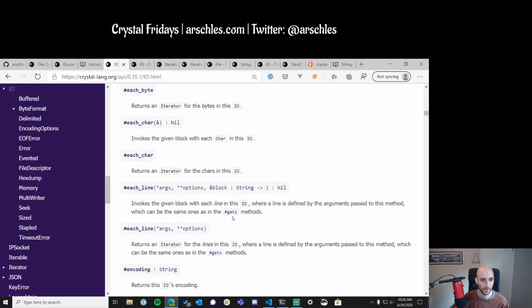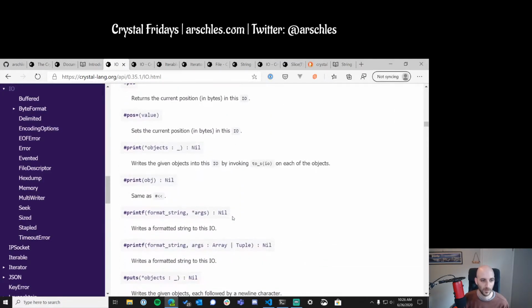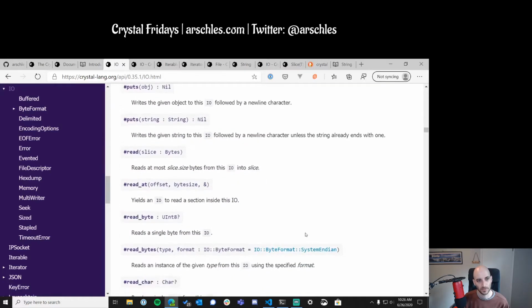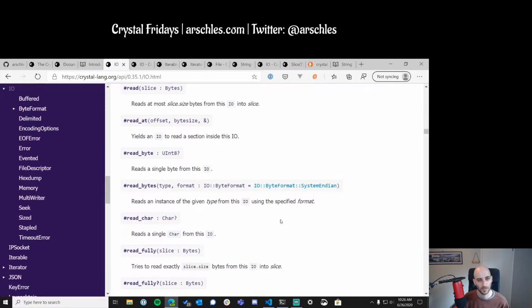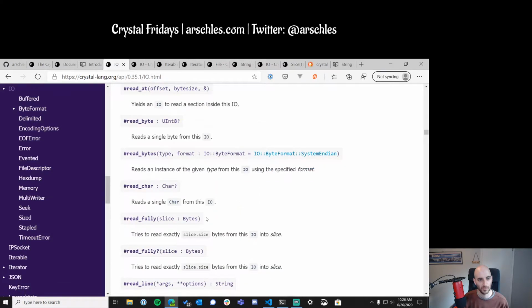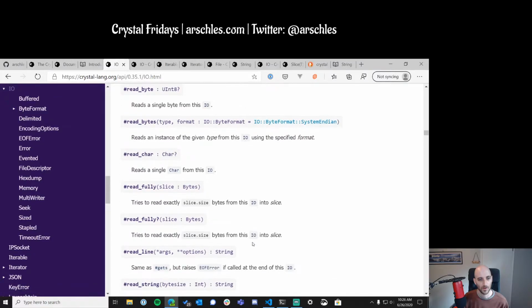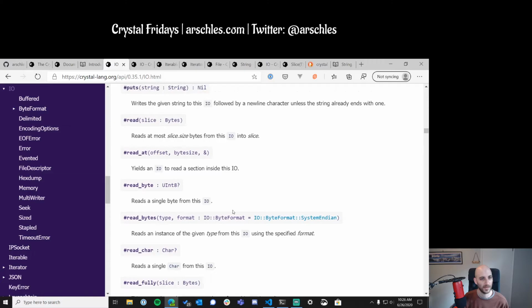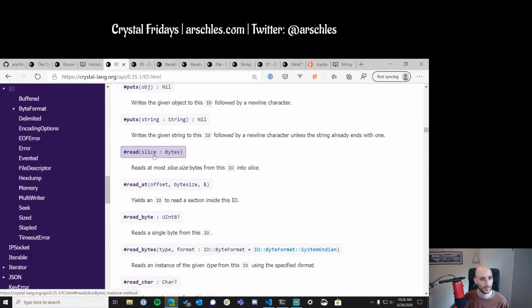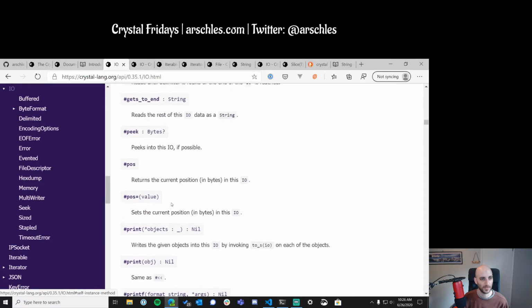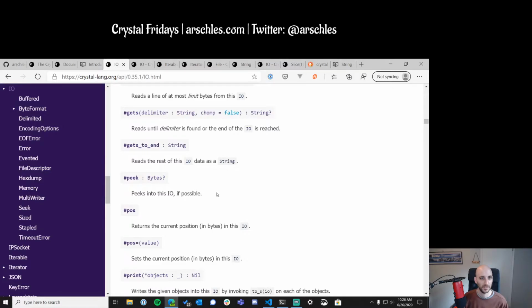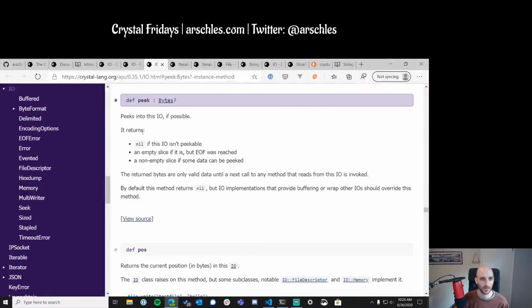How. And actually, maybe one way to do this is, can we somehow read one character or one byte at a time, maybe? I wonder. Because I don't see a way to get the length of this. Peek into this IO if possible, and it might return bytes. It returns a maybe bytes. So what is that all about?